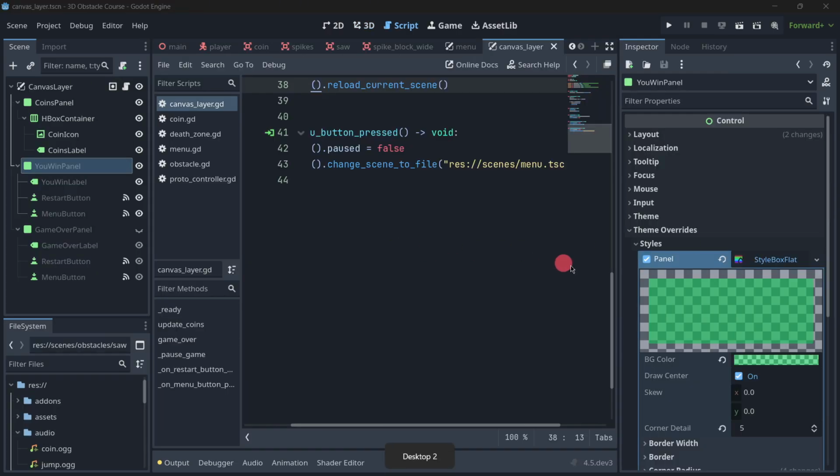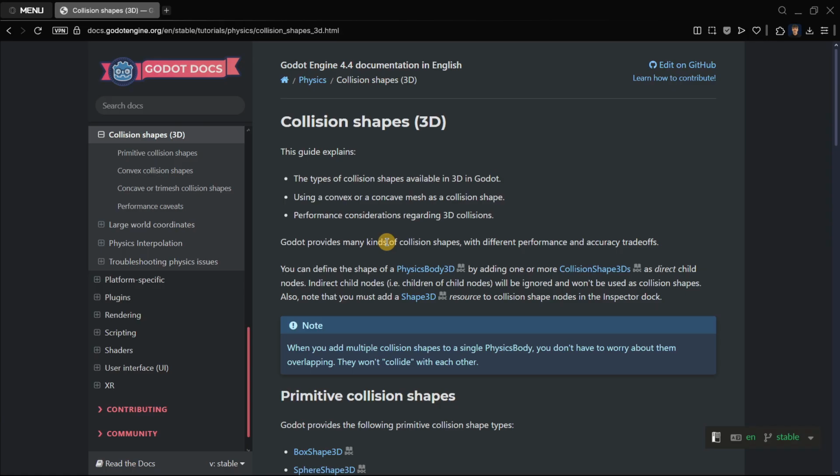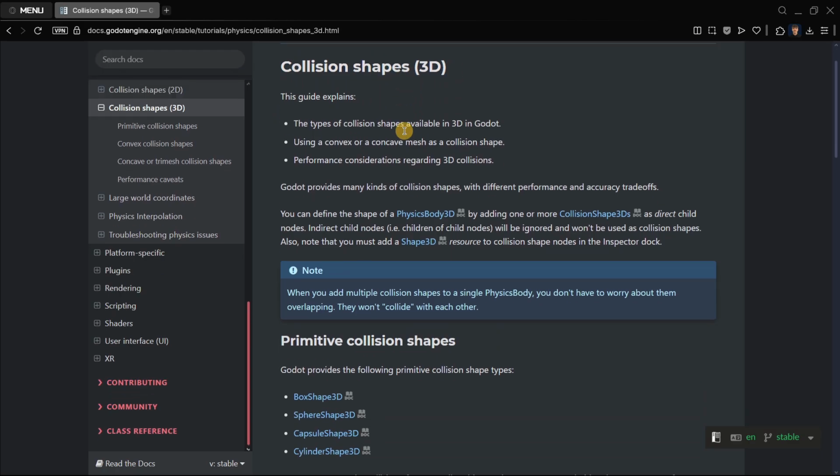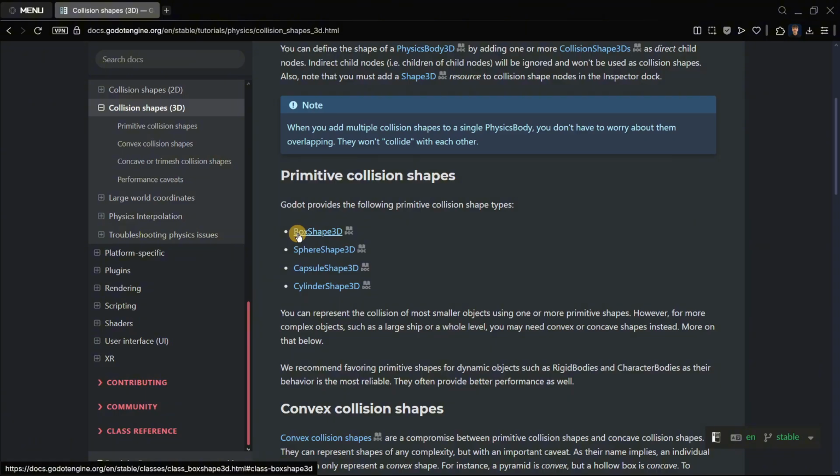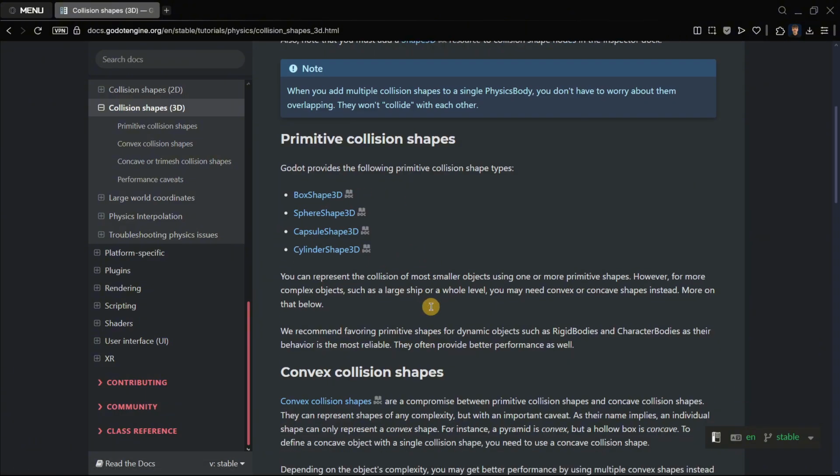So this is the documentation. You will also have a link in the lesson resources. So you have collision shapes 3D. First of all, you have primitive collision shapes. I already mentioned primitive shapes, I believe. These are pre-made shapes, basically, shapes that we all know about: geometrical shapes like box, spheres, capsules, cylinders, etc.